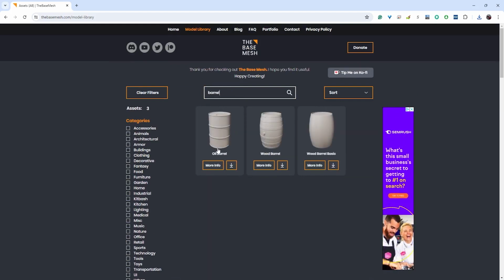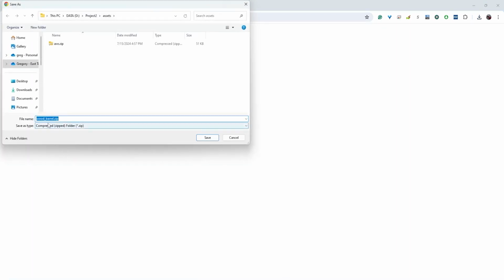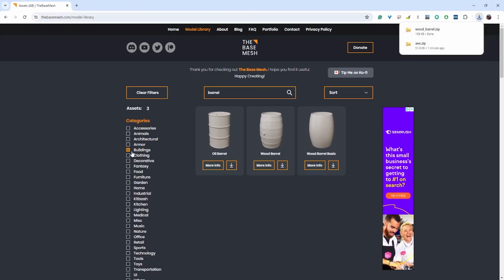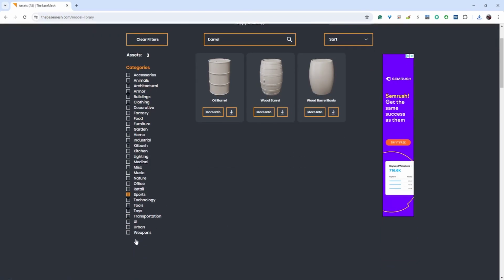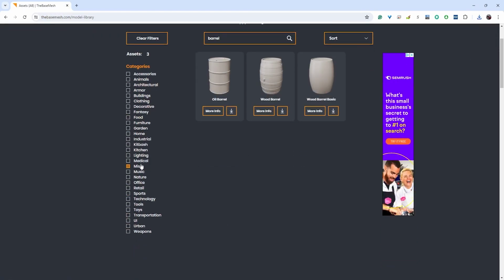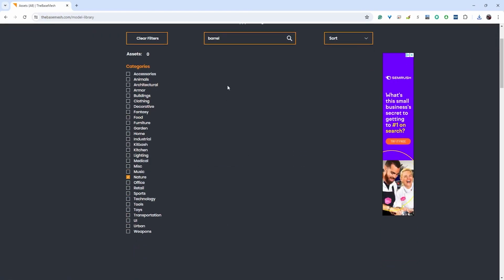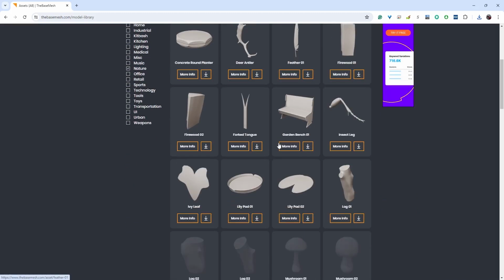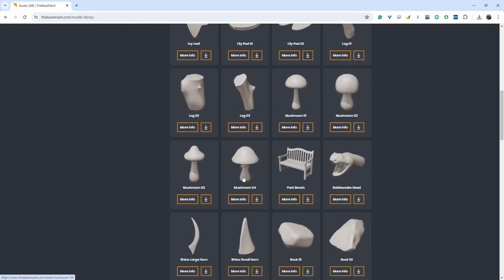And you'll see that there's actually three different kinds that come up here. And I'm going to try this wooden barrel. So I can download that. And so I get wooden barrel. It's going to go to my folder here as well. And then the last thing I want is another one that I've seen in here. This one is under the nature section here. I can clear out barrel. There's no barrels in nature. And I want to use this mushroom right here.